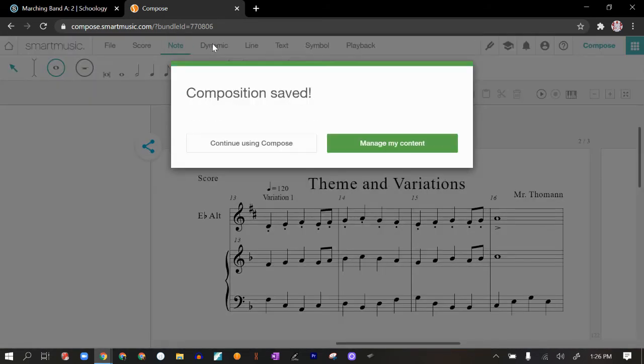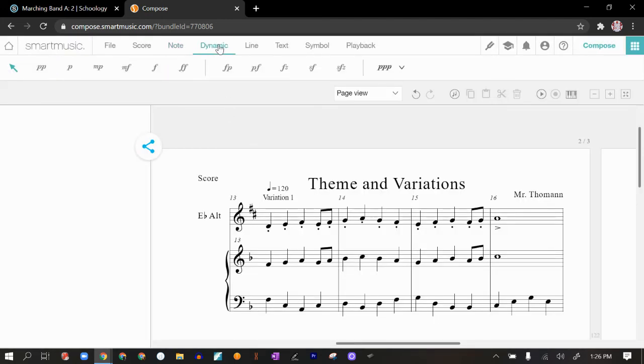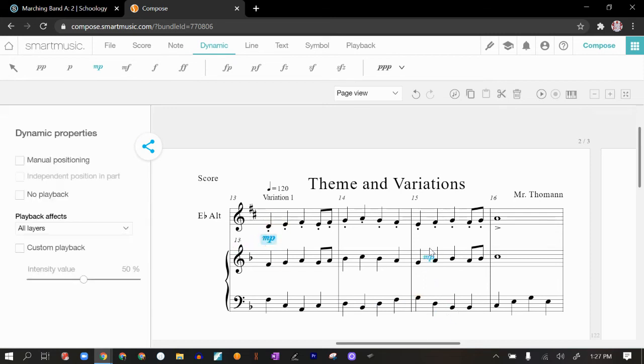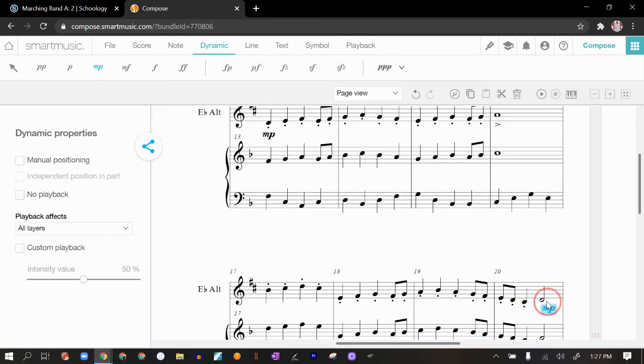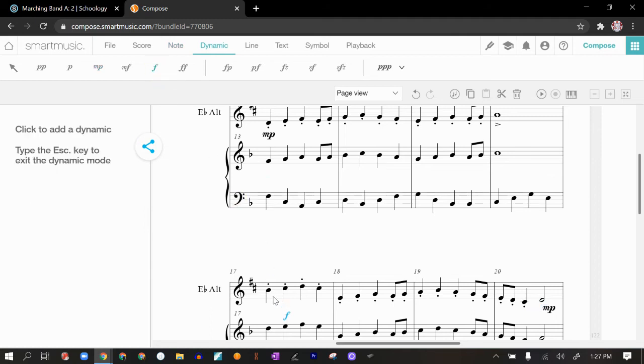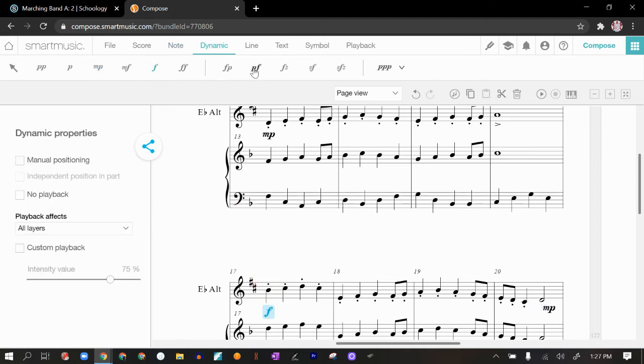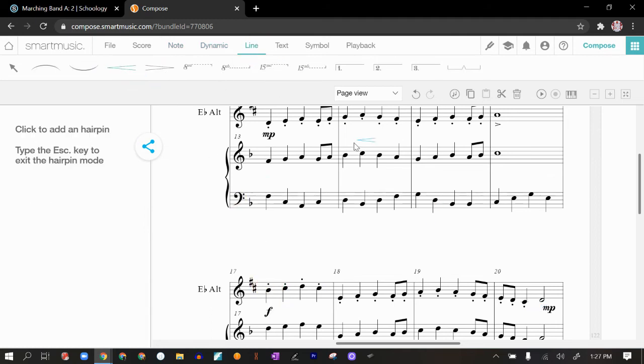Now I'm going to go back to dynamics. In my first variation, I want the texture of staccato and the tempo to be the biggest change and variation. So I'm going to leave my dynamics the way they were in the first. So here we go. Mezzo piano, forte here, and then I can add my crescendo.